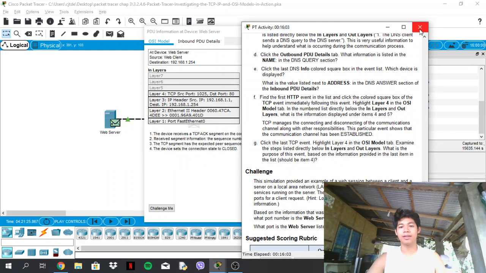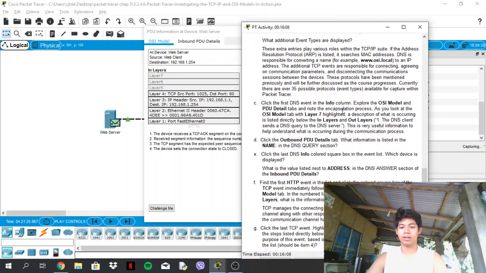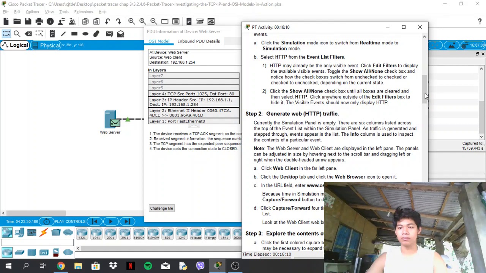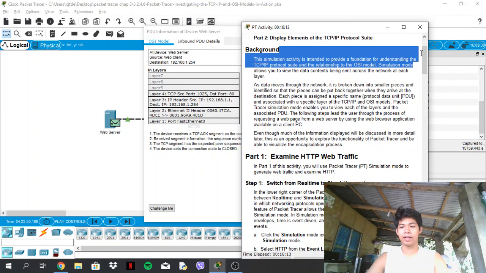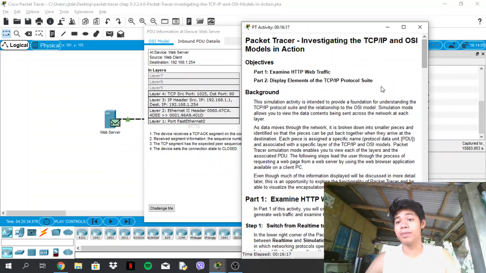That's everything. And the Chapter 3 Packet Tracer titled Investigating the TCP/IP and OSI Models in Action. So, yeah, guys, we just checked the proper connection using HTTP and how the web server and the web client receive and transmit the information. Thank you.